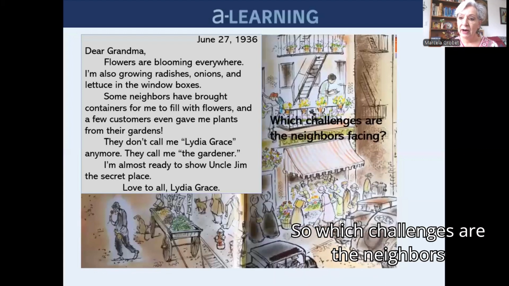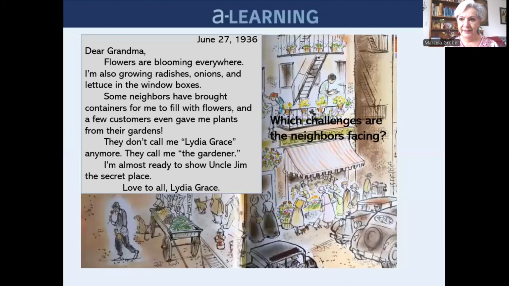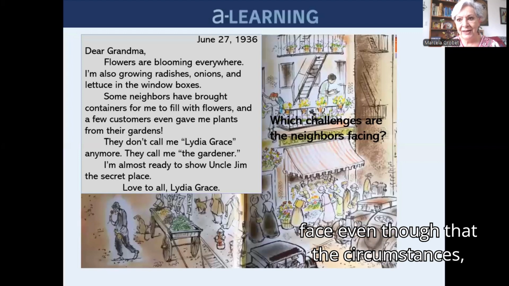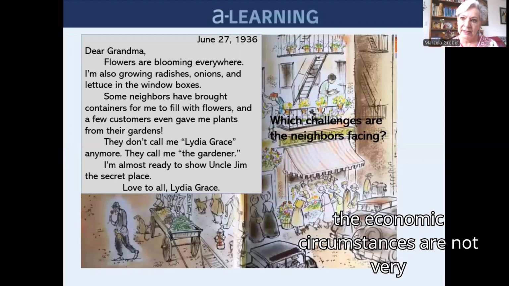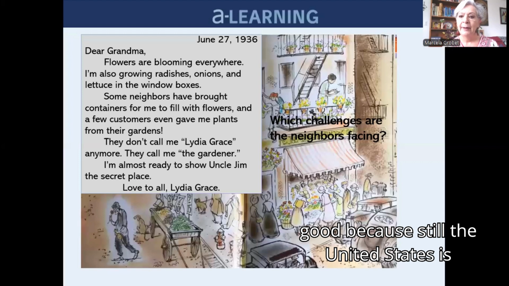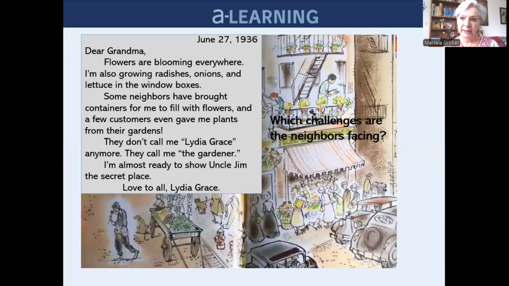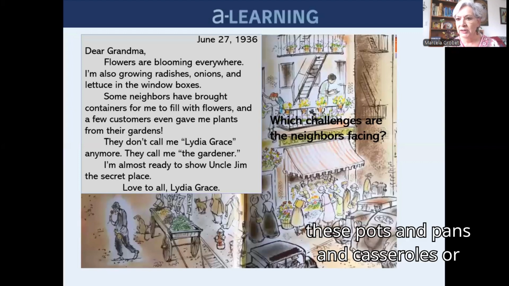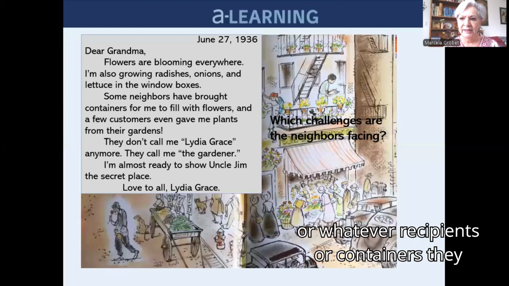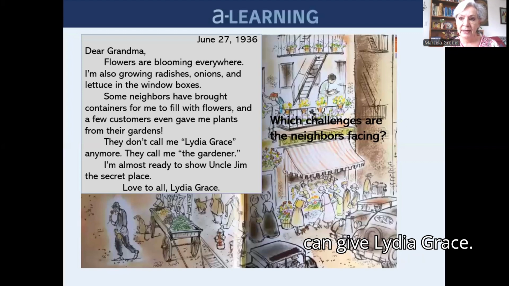So which challenges are the neighbors facing? Yeah, helping Lydia Grace, adapting to this new way of living, trying to make a happy face, even though the economic circumstances are not very good because still the United States is in an economic crisis. So trying to collect these pots and pans and casseroles or whatever recipients or containers they can give Lydia Grace.